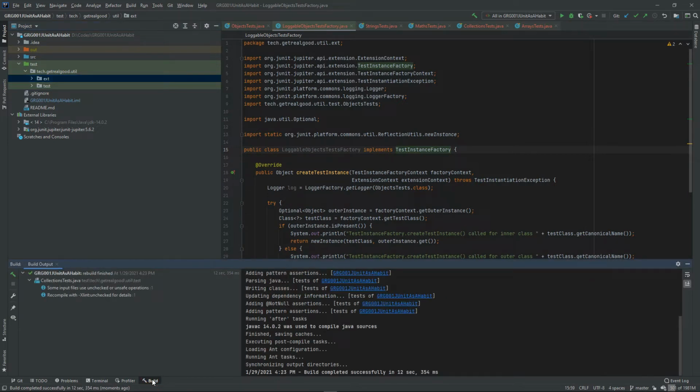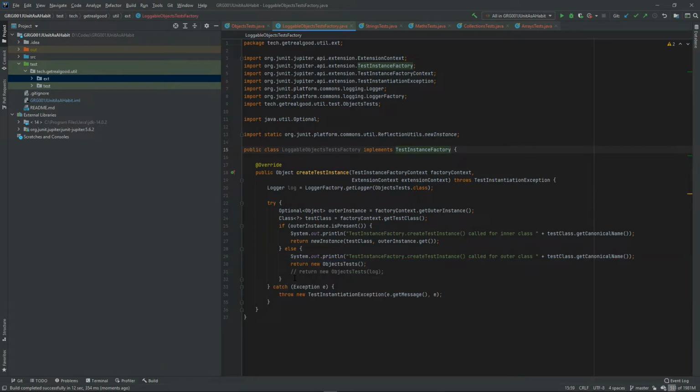Alright, and it builds fine. So in the next video clip, we are going to import a new project called GRG-001 JUnit as a habit extension into our workspace, if you will. So we are going from having a main project to having a main project and one auxiliary project. Alright, thank you for your attention, and I'll see you back in the next video clip.